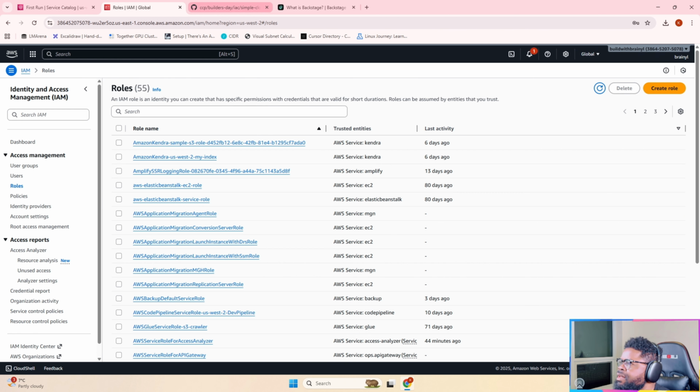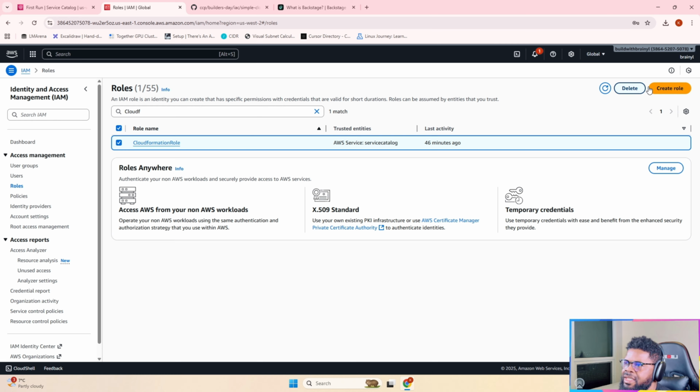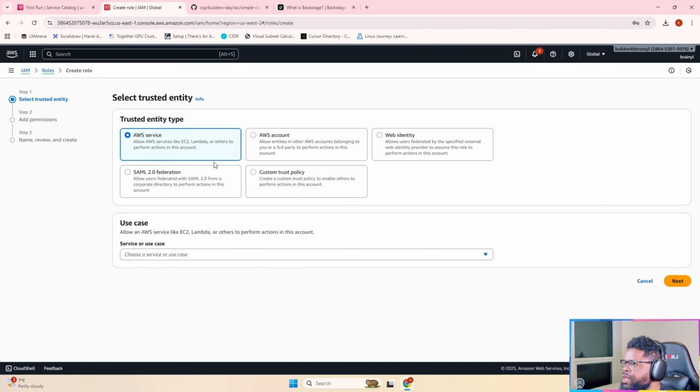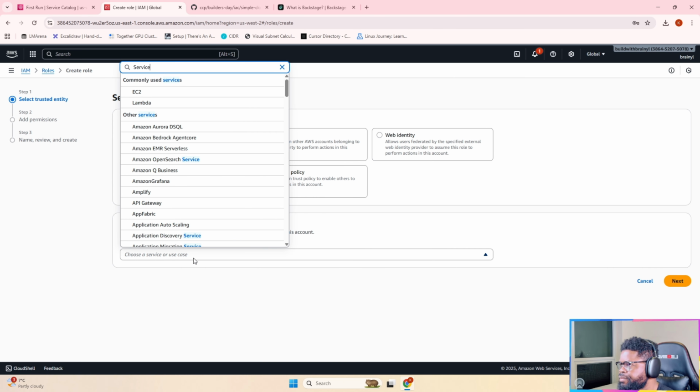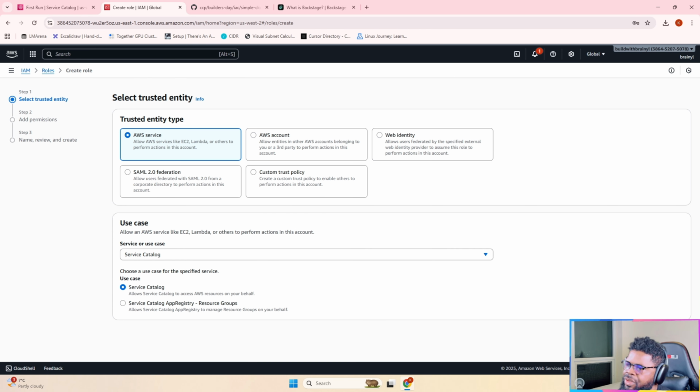Let me just check and be sure. CloudFormation. Okay, looks like I have a role that is here. I'm just going to delete it so we do it fresh. Okay, so I'm just going to delete this role. We'll create a role together. Service catalog. Okay, just to make sure we go through it together. Okay, so service catalog. I'm going to do next.